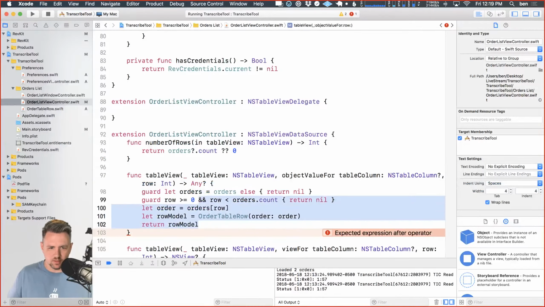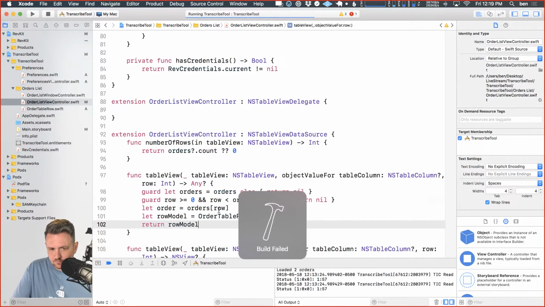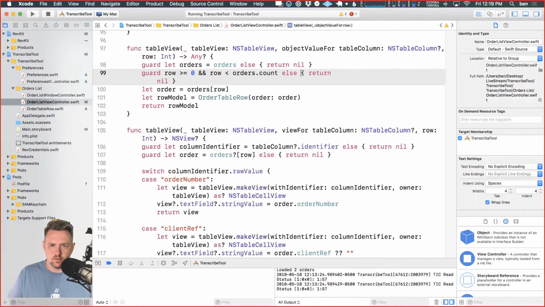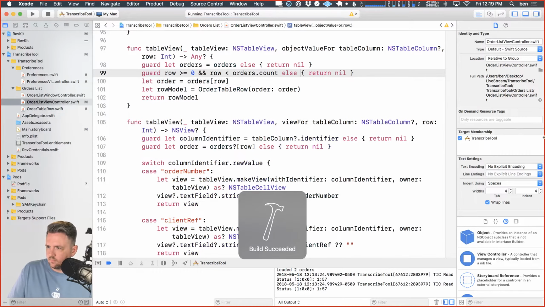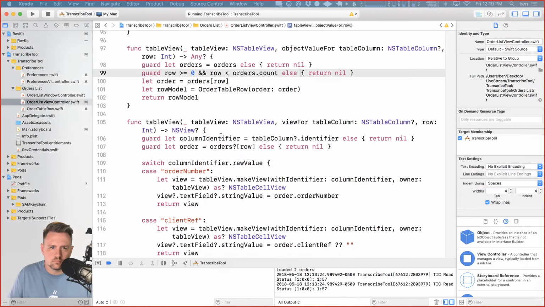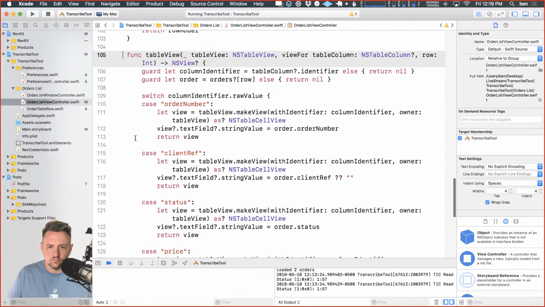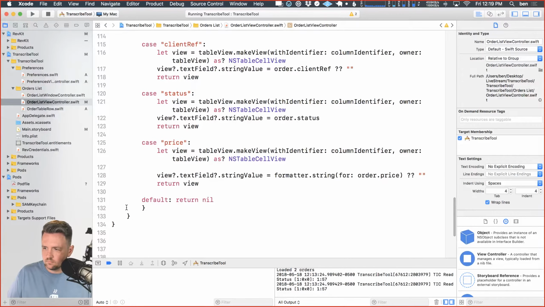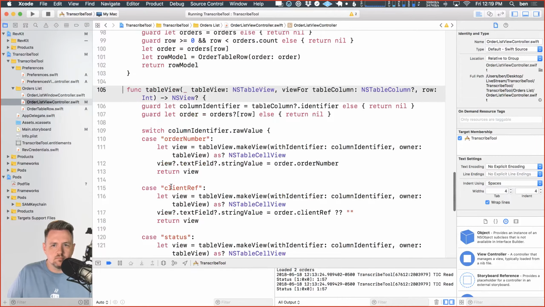And I'm just doing this as separate lines of code for clarity. I need an else there. And implementing this object value method is also going to help us in the event we want to implement stuff like drag and drop, reordering, and all of that stuff. So it's good to have that implemented.